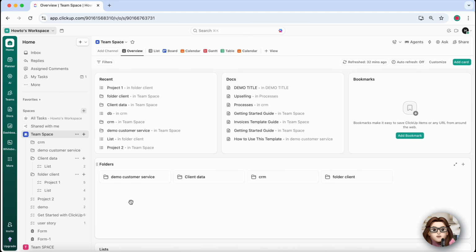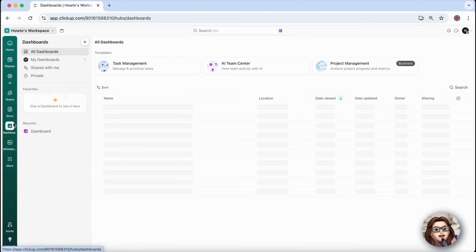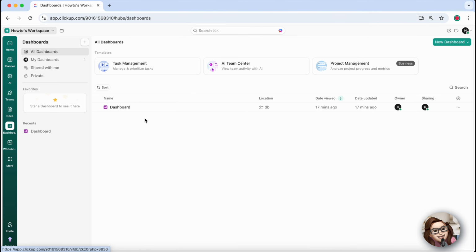Next, go to the Dashboard section from the left sidebar. This is where you can create custom views to display specific task data. Now click on New Dashboard.